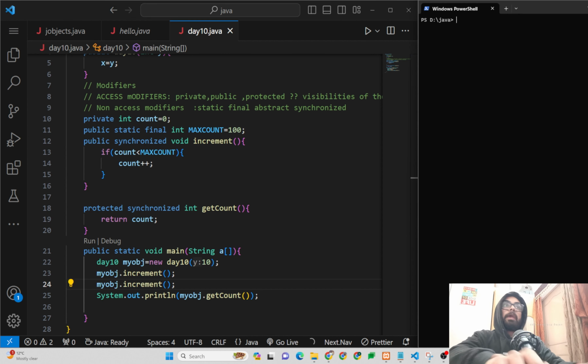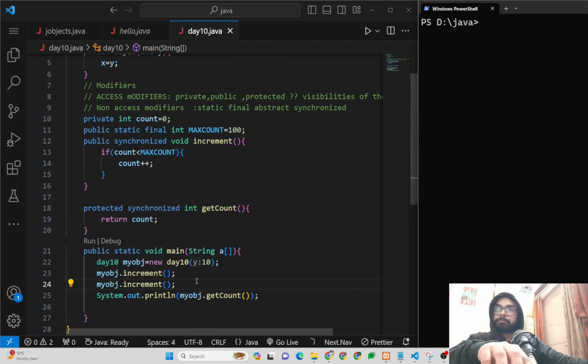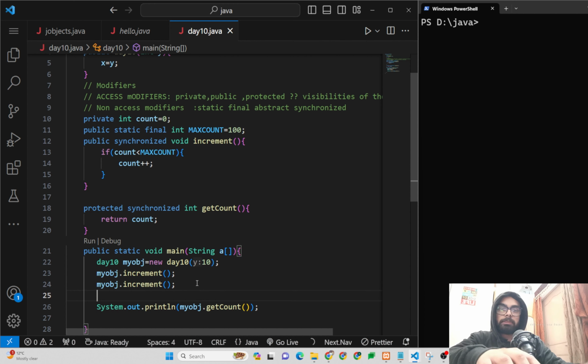And I can also run a loop here, right? And if I try to do it more than 100 times, it will still be giving me a value of 100. You can try it. So here I have given you the understanding of all.